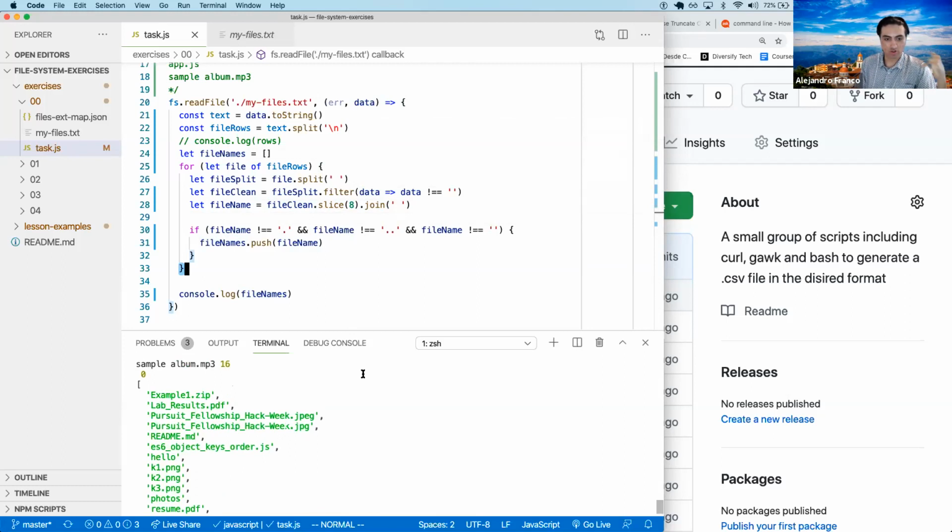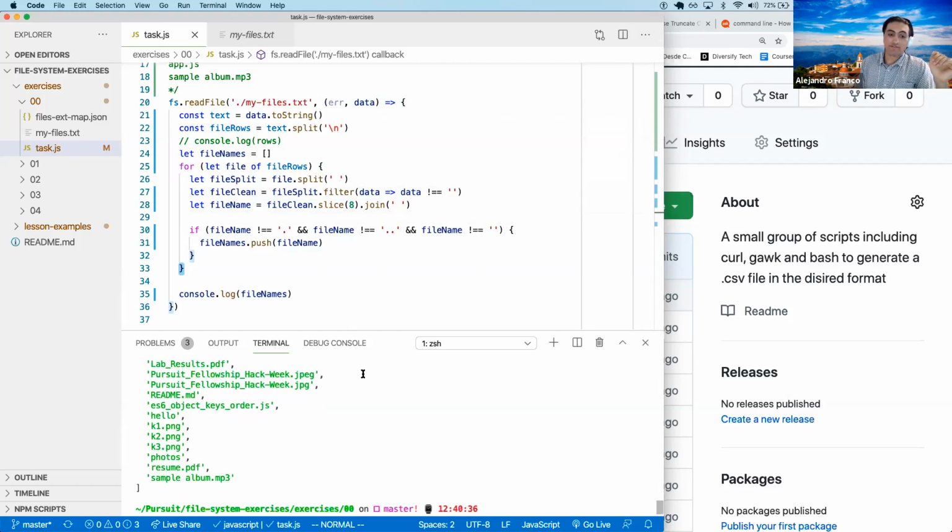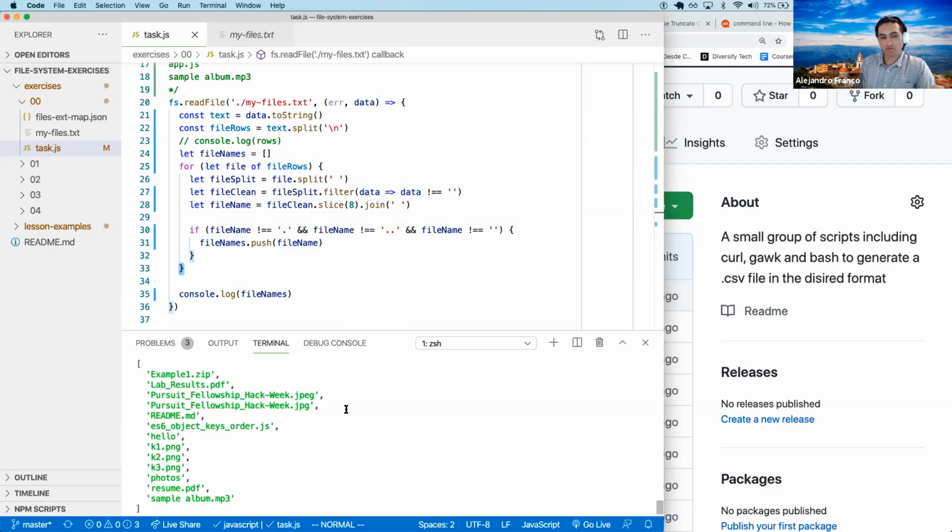Once we have the file names in an array, the ultimate output we want is to group these by their file extension. Here we have it almost solved, where we could just add all the file extensions to an object and then subsequently add the files. And just to wrap up, let's do that. So we have the file names. What I'm going to do is create an object called files ext map.